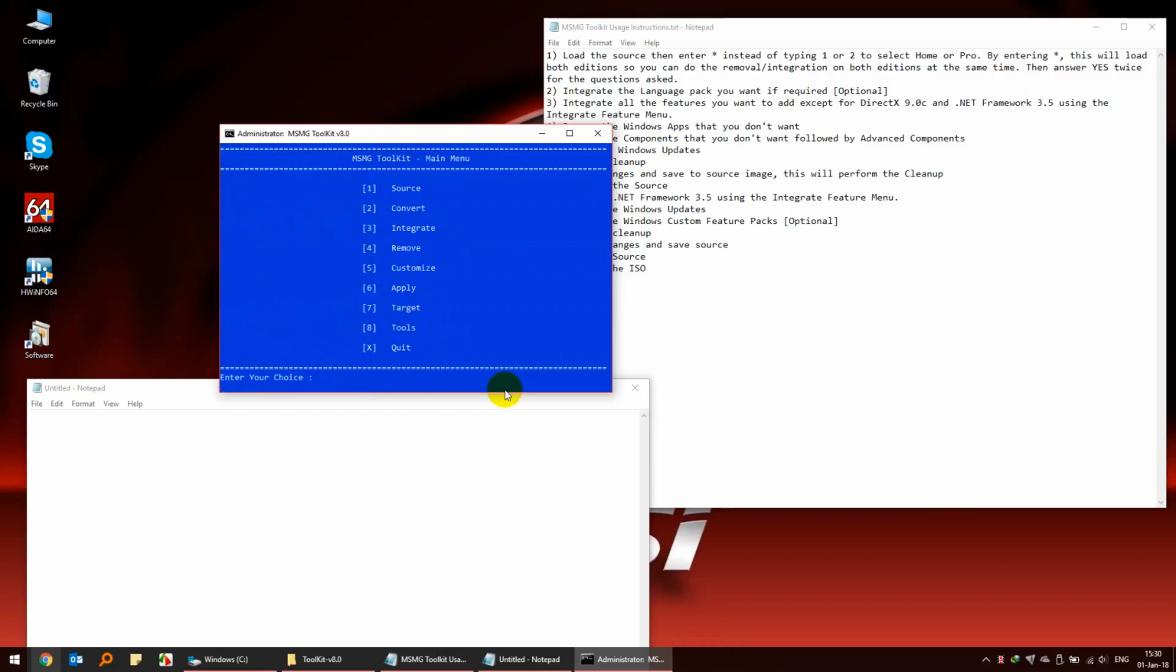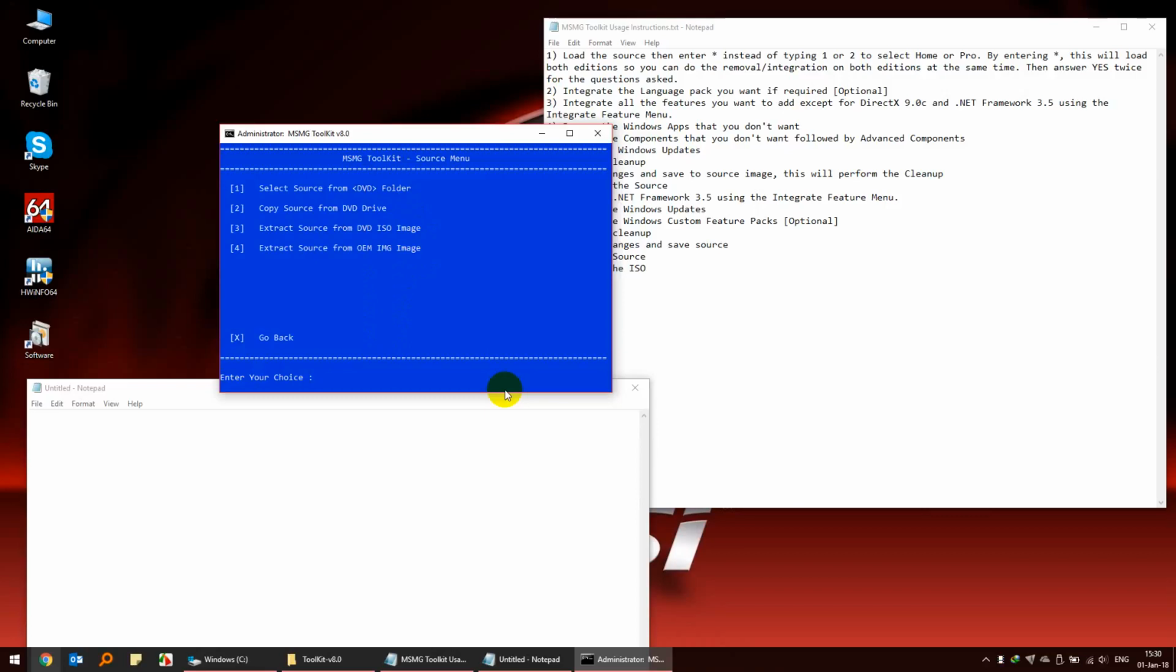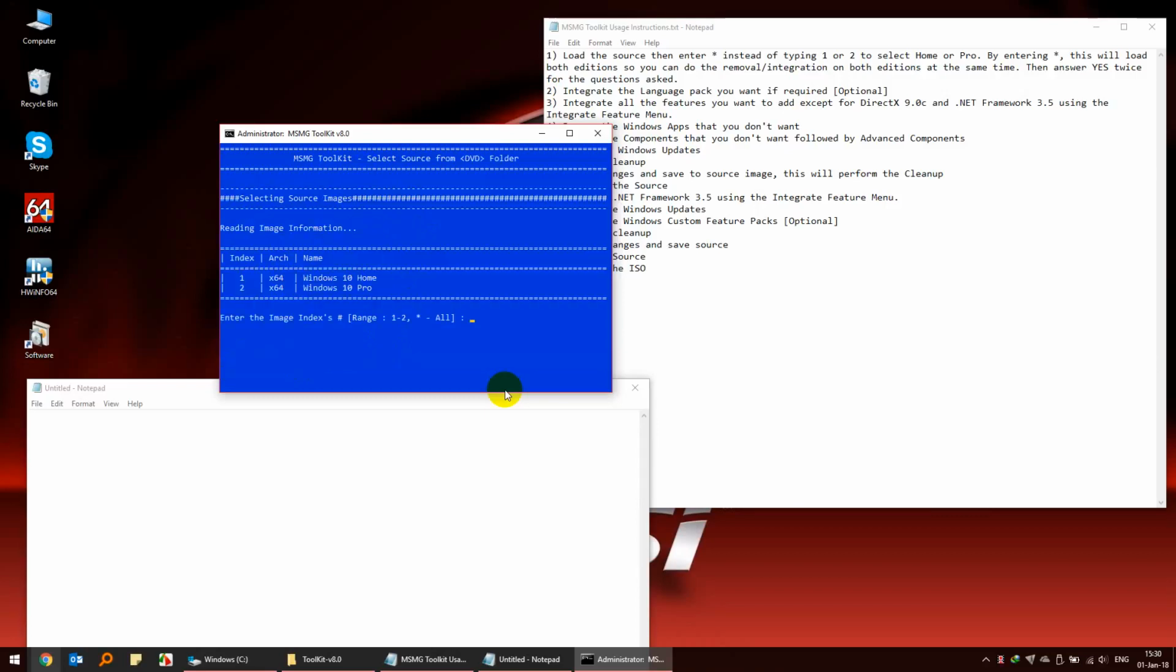Right. So now that we removed the editions, we want to mount the ISO. So what we're gonna do is go to number 1, source, and then number 1 again, select source from DVD folder, which we just extracted the ISO to. Then it shows us it only detected 2 versions because we removed the other ones. It asks which image we want to load, 1 or 2. I want to load them all, so I'm going to press the asterisk key. That'll load all the editions. Then answer yes to both questions.